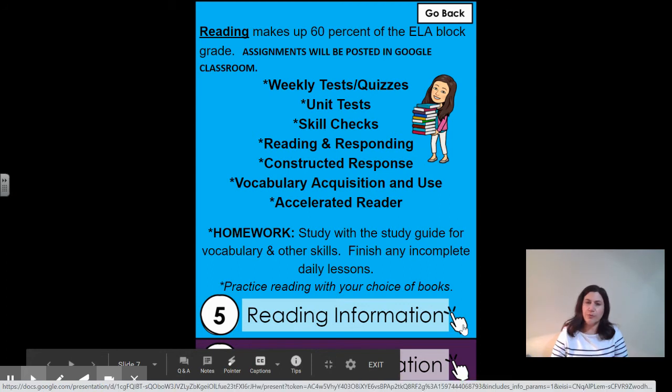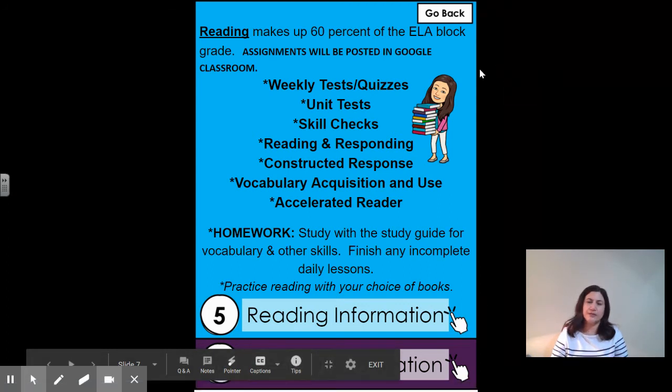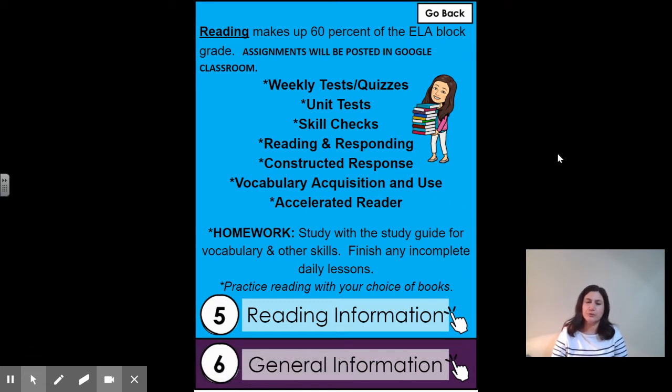Reading is the other part of the ELA block grade. You can see the list here of everything that goes into that portion of the grade. Vocabulary words will come home soon. We'll start sending home a study guide for them to study. We sometimes have short constructed responses in here, but all of the essay writing happens in the language portion of the grade. There will be little skill checks like main idea, cause effect, context clues, things like that that will go into their reading grade as well.